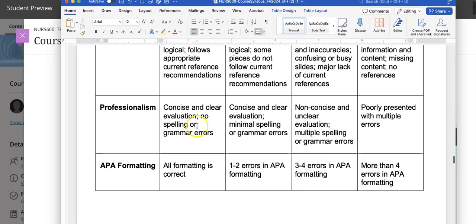Professionalism is that it's concise and clear. Evaluation: no spelling or grammar errors. Please use your little editor button, it will help you. Please make sure that you have all APA formatting correct.